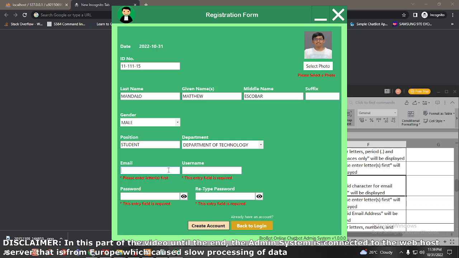What if I type alphanumeric characters like this? If I type numbers first, it will show enter letters first. But if I type like this one, the invalid email address message is now displayed. So I'm going to type my email right now to prevent some errors. Here it is.